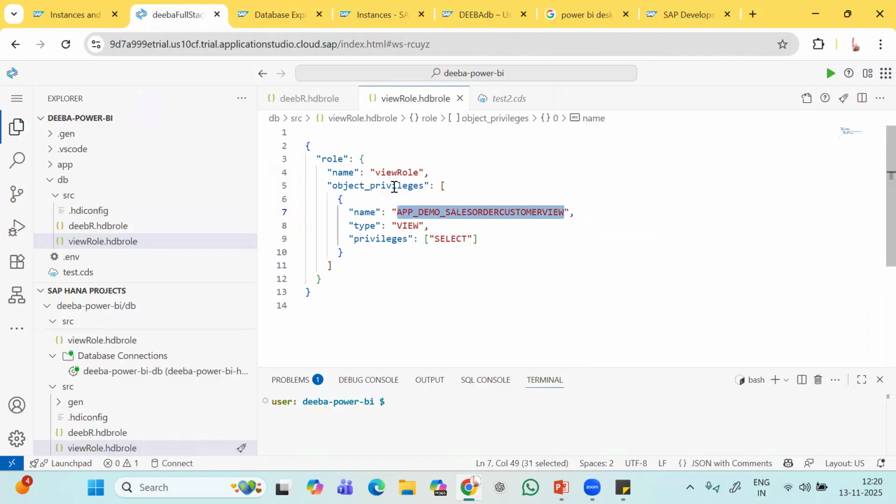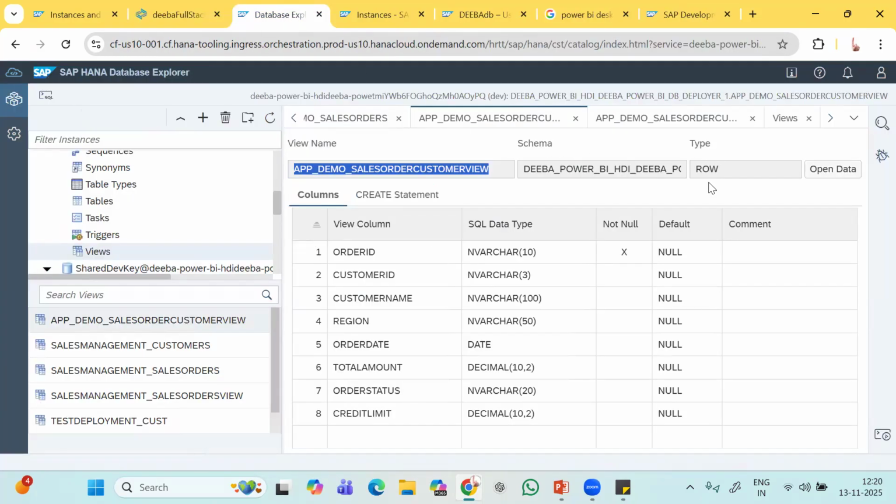And if you come to this thing, it will find the same name over here in the roles. And then you have the type role written over here. I tried doing it with row, but it didn't work, and it worked with the view type, view.